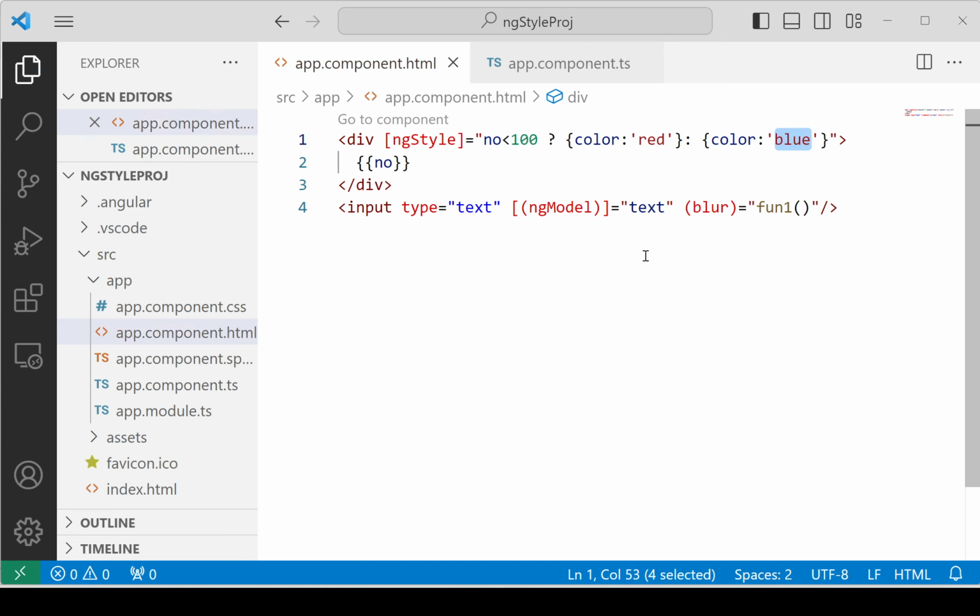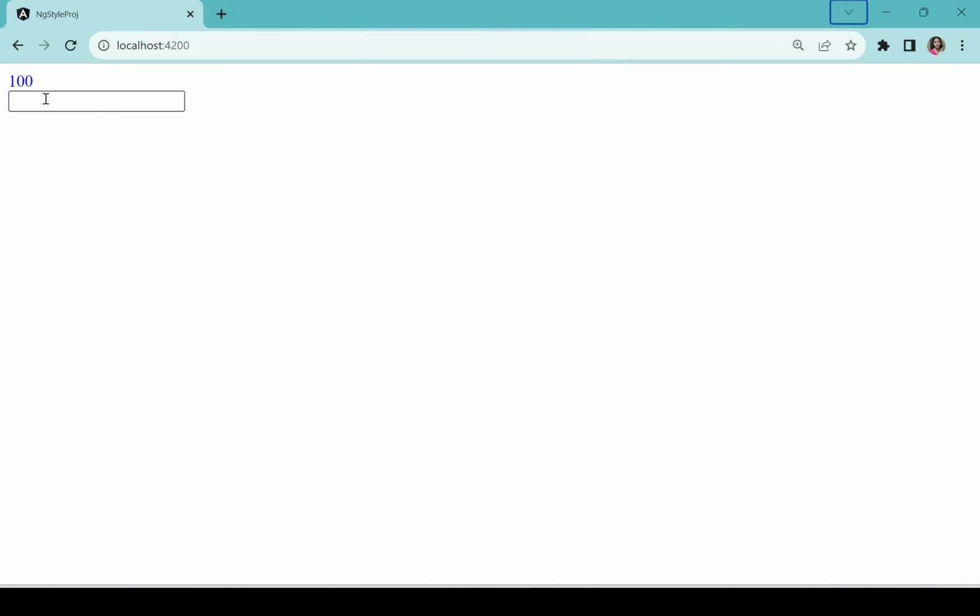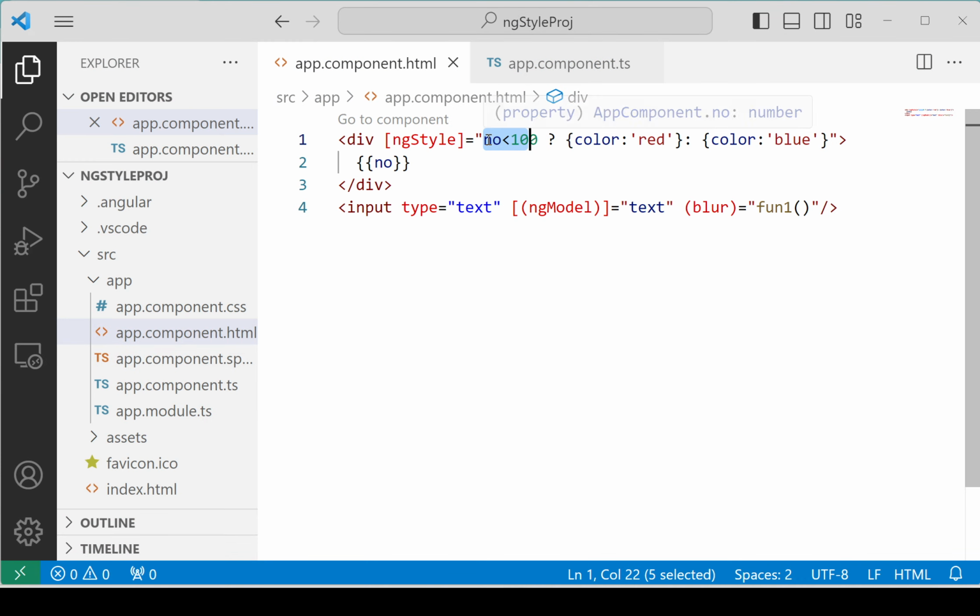The error is gone and it has compiled. Let's see the output and how it displays based on this condition. If the number is less than 100, it should be displayed in red. 99, tab: red color. 999, tab: blue color is displayed, right? See the difference. Based on the condition, we are dynamically changing the color property.